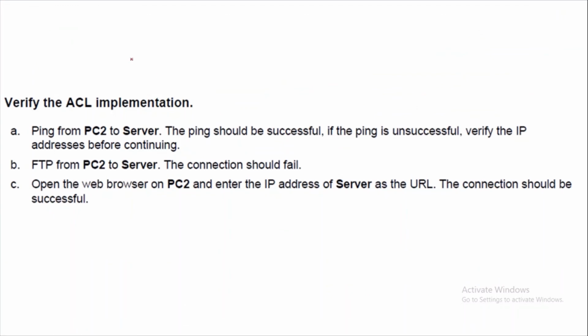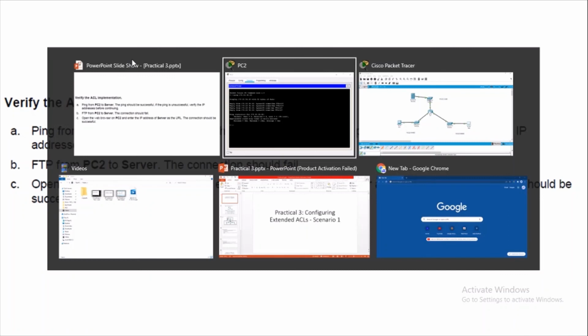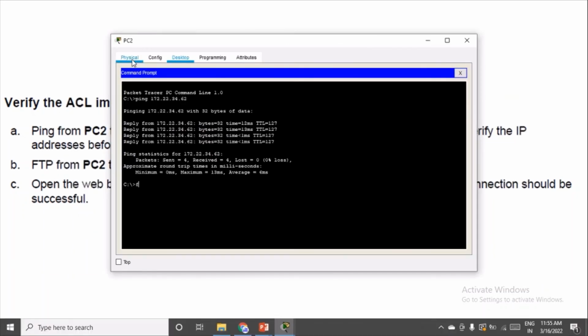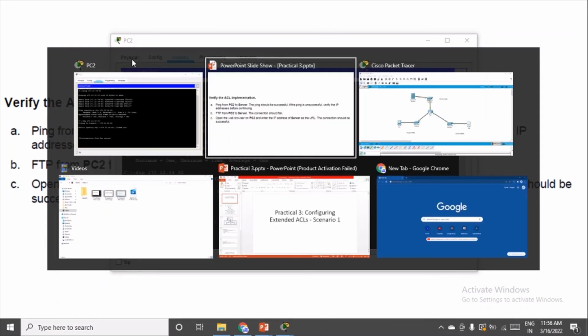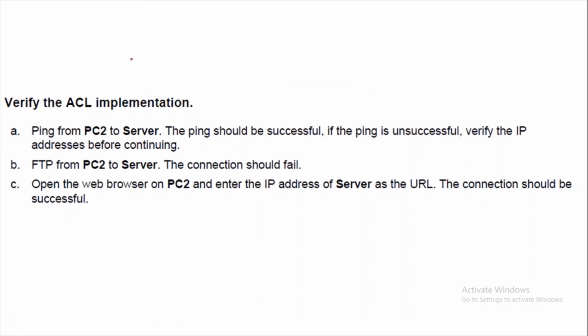What is the next thing we have to verify here? FTP from PC2 to server, the connection should fail. Okay, let's see. So if we say FTP and the same IP address 172.22.34.62, enter, trying to connect. It is failed. Yeah. And the last thing, open the web browser on PC2 and enter the IP address of the server as a URL and the connection should be successful.